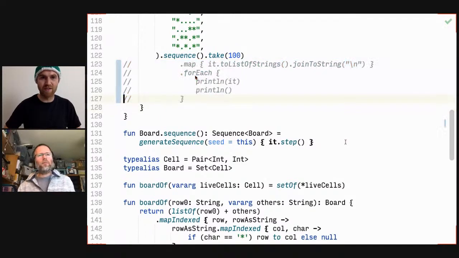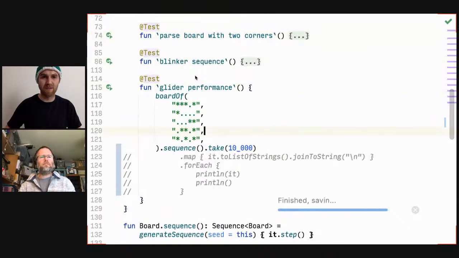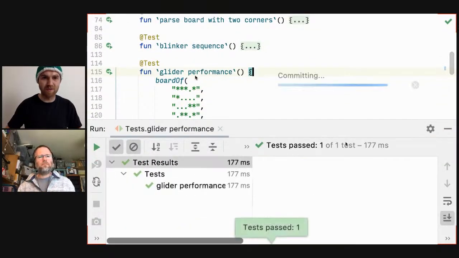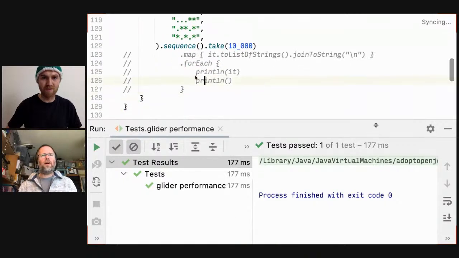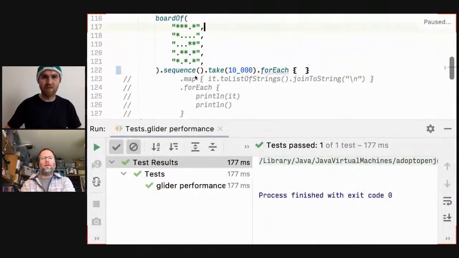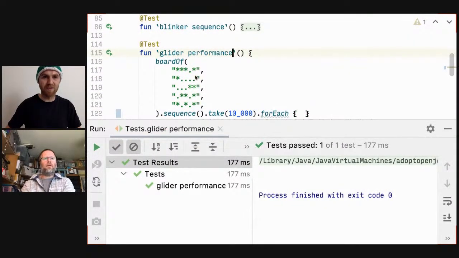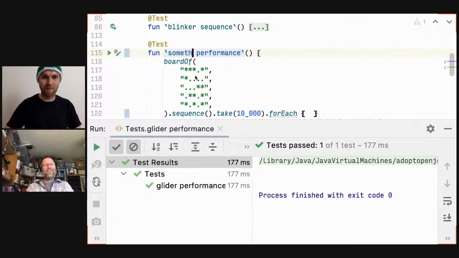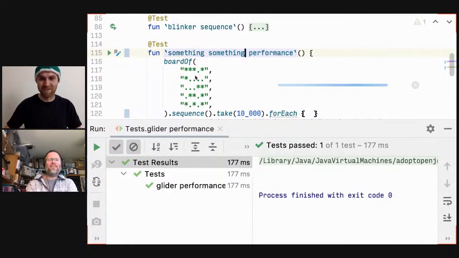So should we try something like what you had before? Yeah. What was it? 100,000, 10,000? Yeah, try that. I'm impressed it's not a glider anymore. It's like, oh, that was too fast. You still got to do the for each somewhere. It's also not a glider anymore. Something performance.